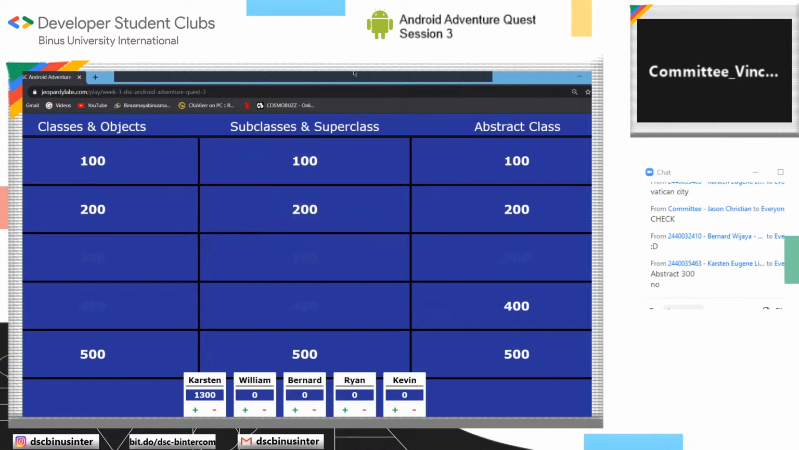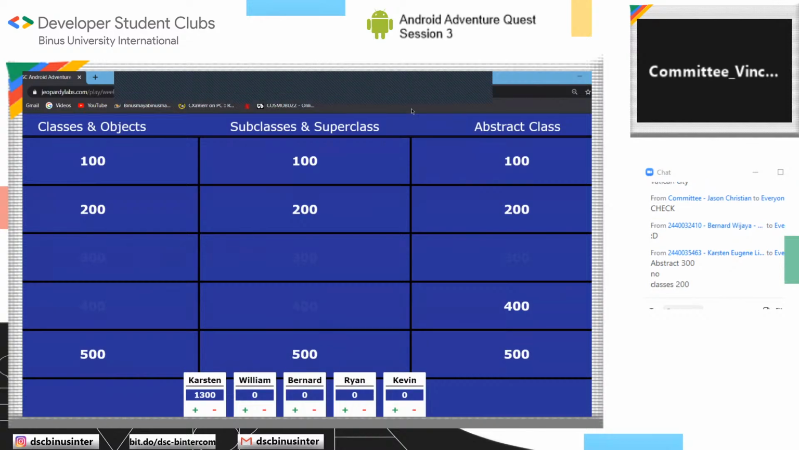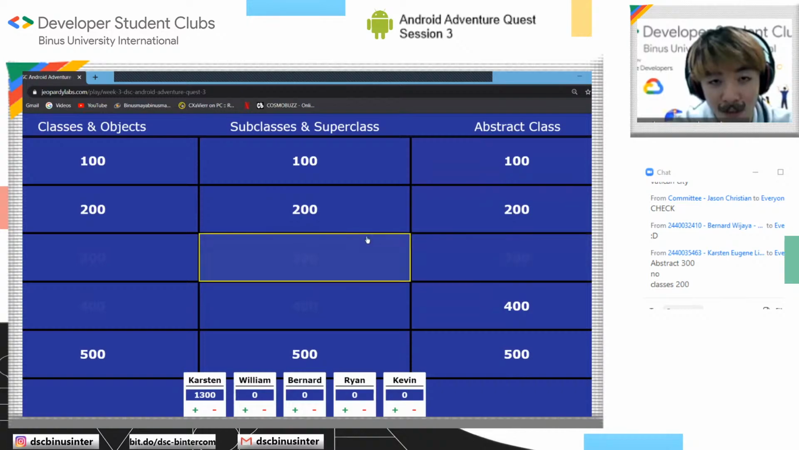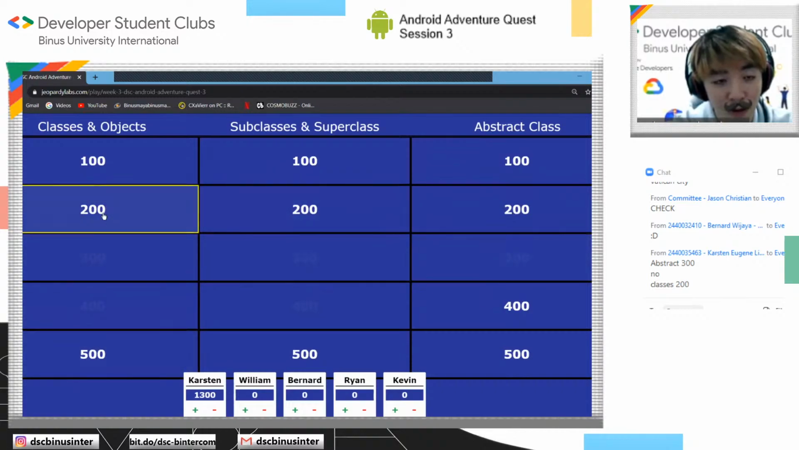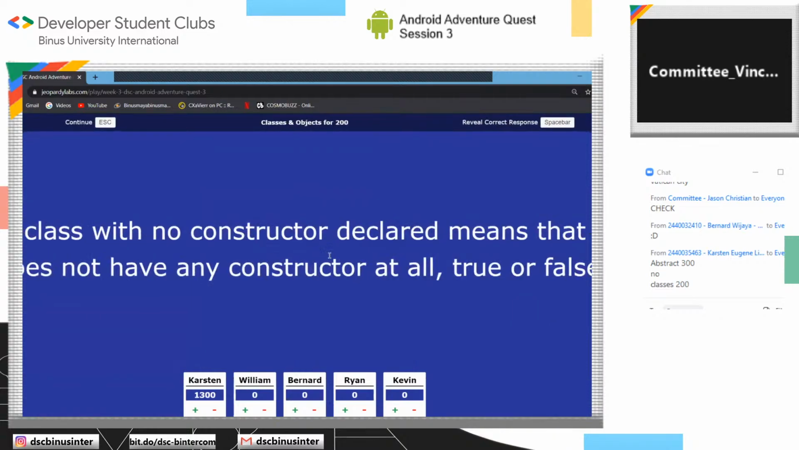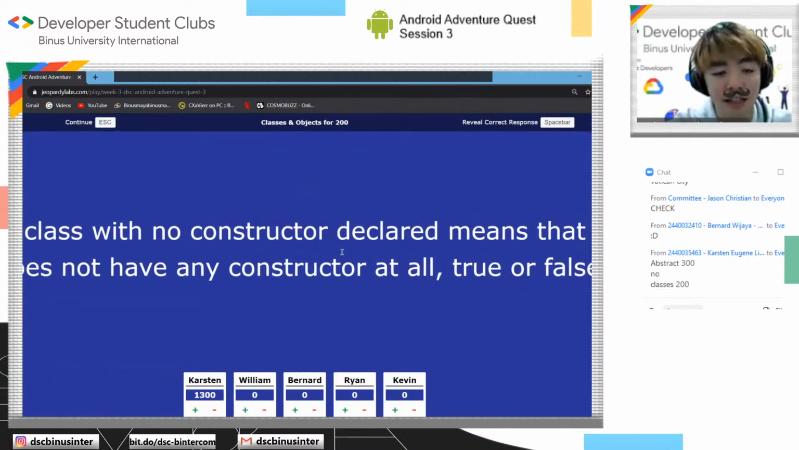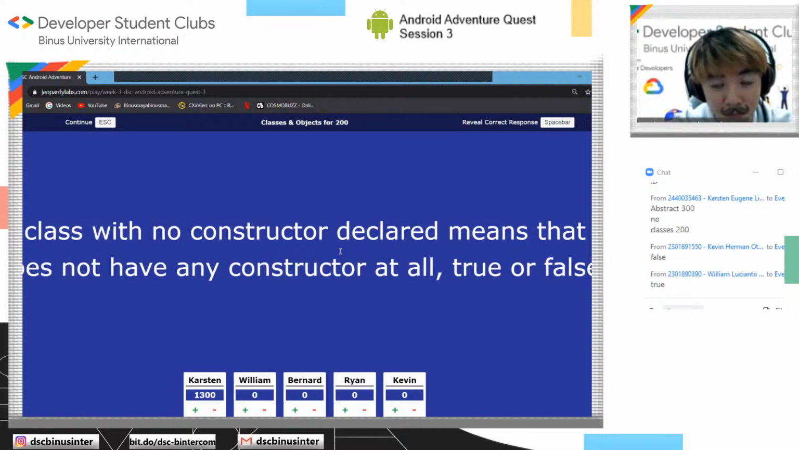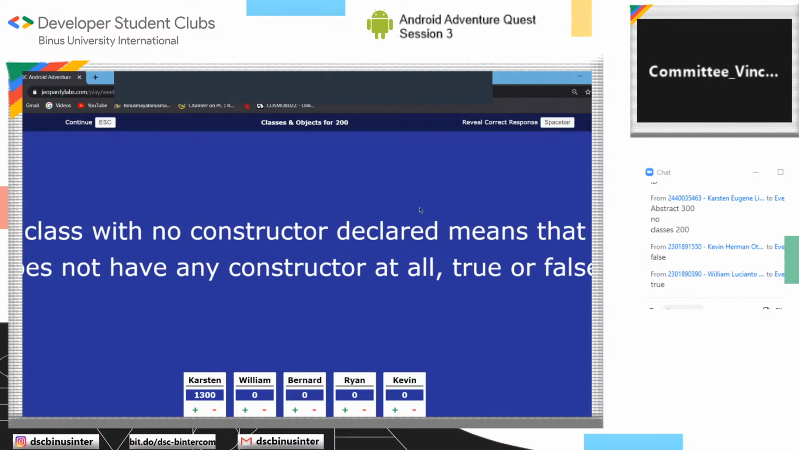All right. You can pick again, Carson. Holy crap. Class is 200. Classes and objects 500. Wait, what? 200. Class with no constructor declared means that it does not have any constructor at all. True or false?